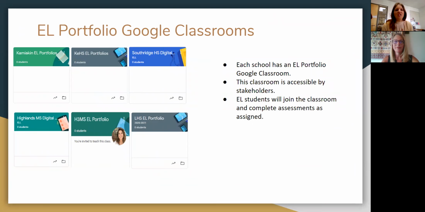All right. And so we did want to just let you know, every school has a Google Classroom that your EL teacher has built that has all of these portfolio items within it. And the students that they work with, typically it's students in an ELL English or an ELD course, will be added to this portfolio classroom as well. So that is how it will be accessed.